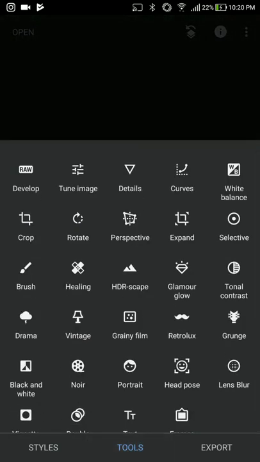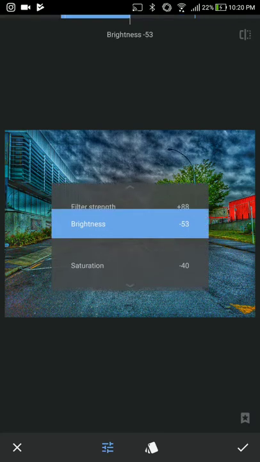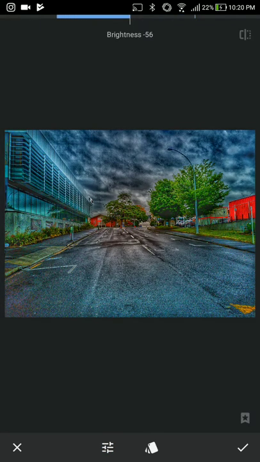And then what we'll do here is we'll go into the HDR Scape. This is the one part that I'm not entirely sure on. I like to play around with it. As you can see here, you can bring it up and you drop the brightness, and it already looks different. Bring the saturation up, take the saturation down, and then you've got something that looks completely different. So here I've taken the saturation down negative 40. And I'll bring the filter strength up a little bit.